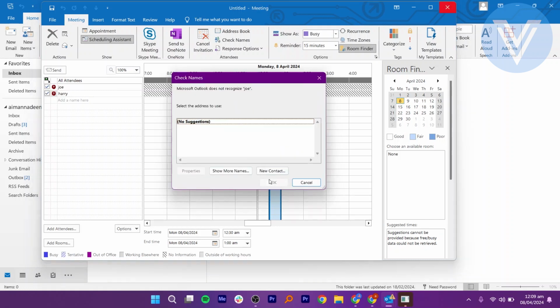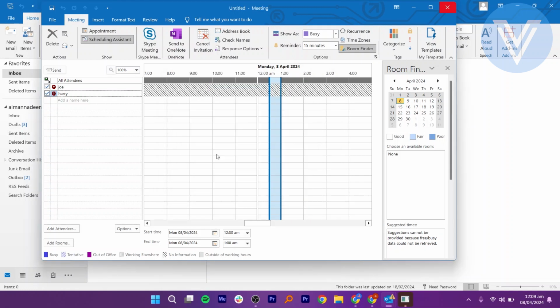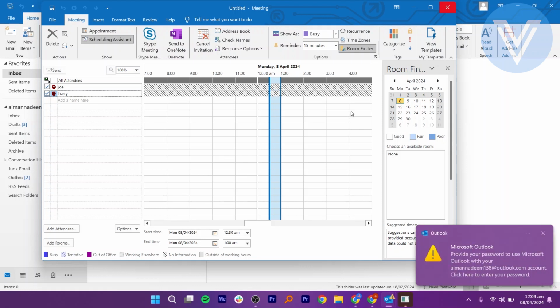In the Scheduling Assistant view, you will find a section where you can add the names of attendees. Simply type in the names of the individuals you wish to invite to the meeting. Outlook will automatically check their availability based on their calendars.